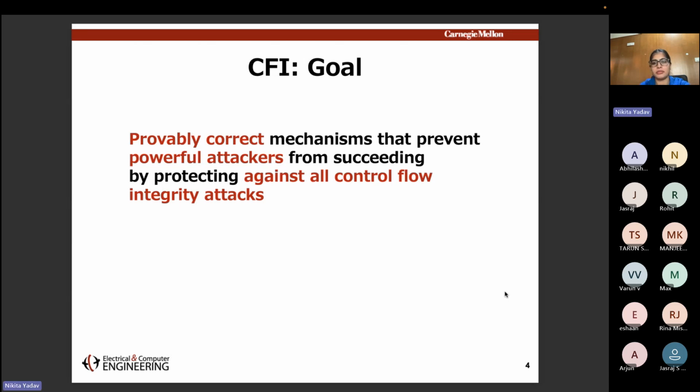Okay, so mechanism means what is possible. The mechanism is what we are going to discuss today related to CFI, but how is it actually implemented? Those are policies, CFI policies, and they may or may not give you this guarantee that any attack is not possible. So it will protect against all control flow integrity attacks. That actually will depend on what policies have been implemented.